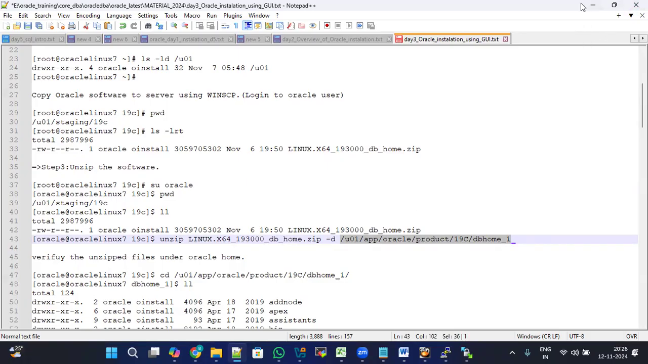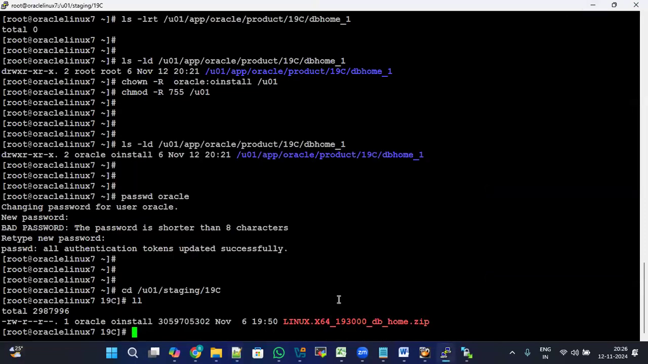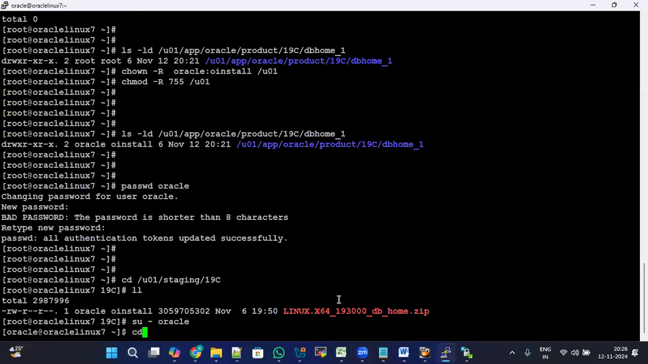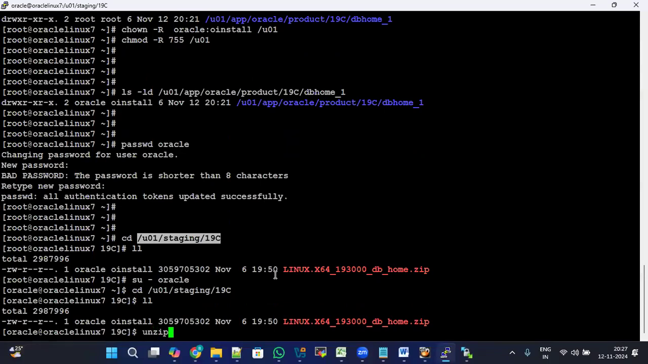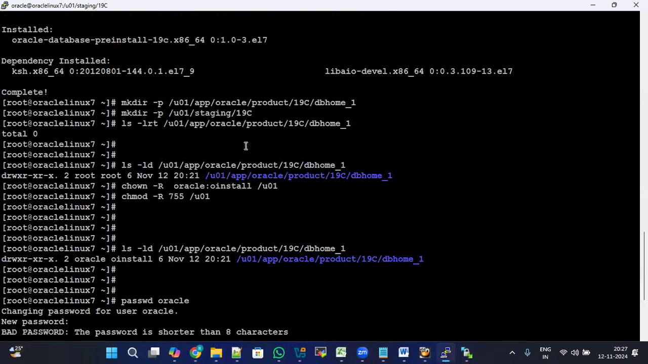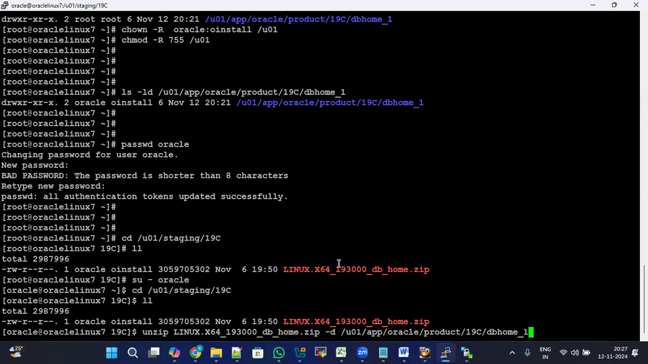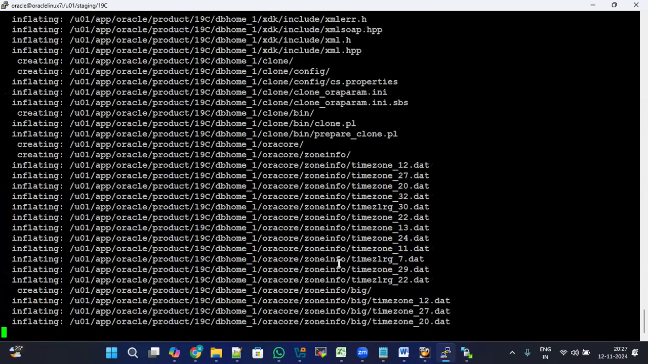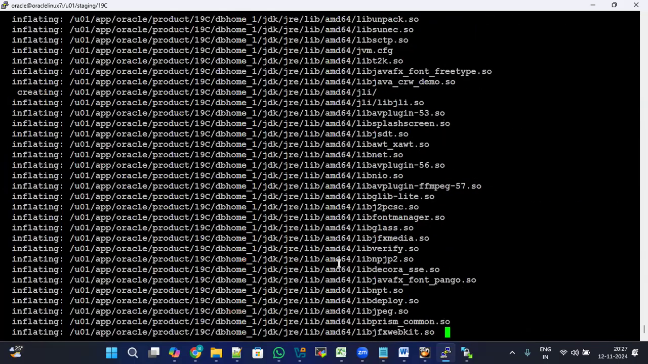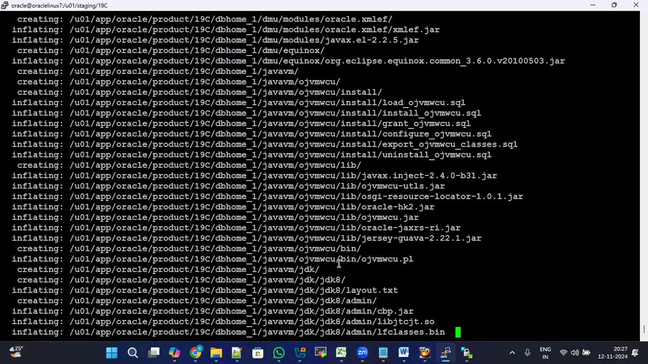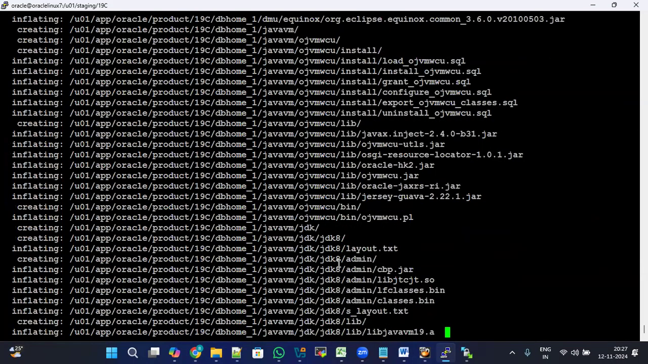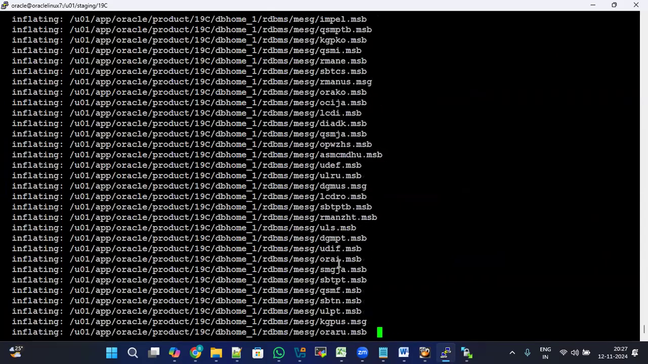Yes, let me go and unzip. Let me switch to the Oracle user. Okay, let me go to this directory. ll. Now unzip the zip file with -d, where you want to unzip this software, inside the home location. You can say db_home1. So let it unzip. It takes less than 5 minutes because the database software size is 2.8 GB.